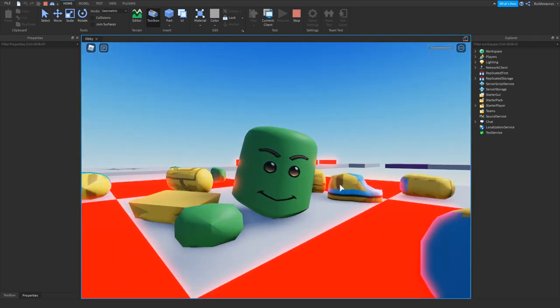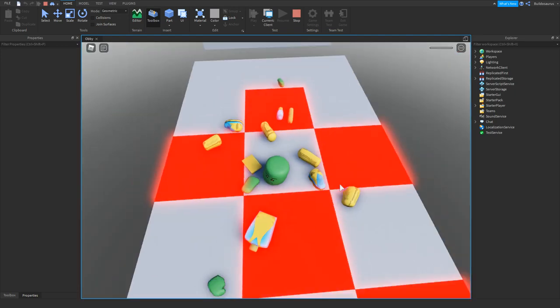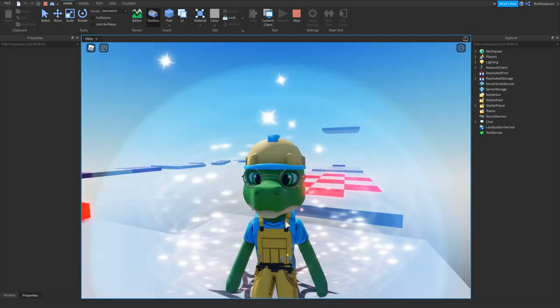Don't you hate it when you play a game and you die and you just lie there like, okay, let's go. Let's go, I want to play. There's a very easy way to fix this.